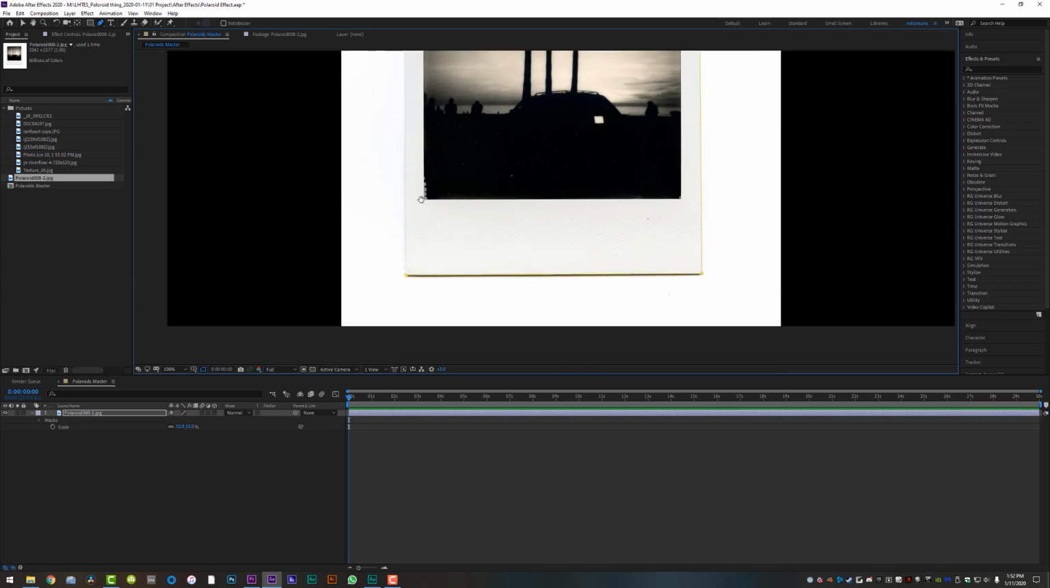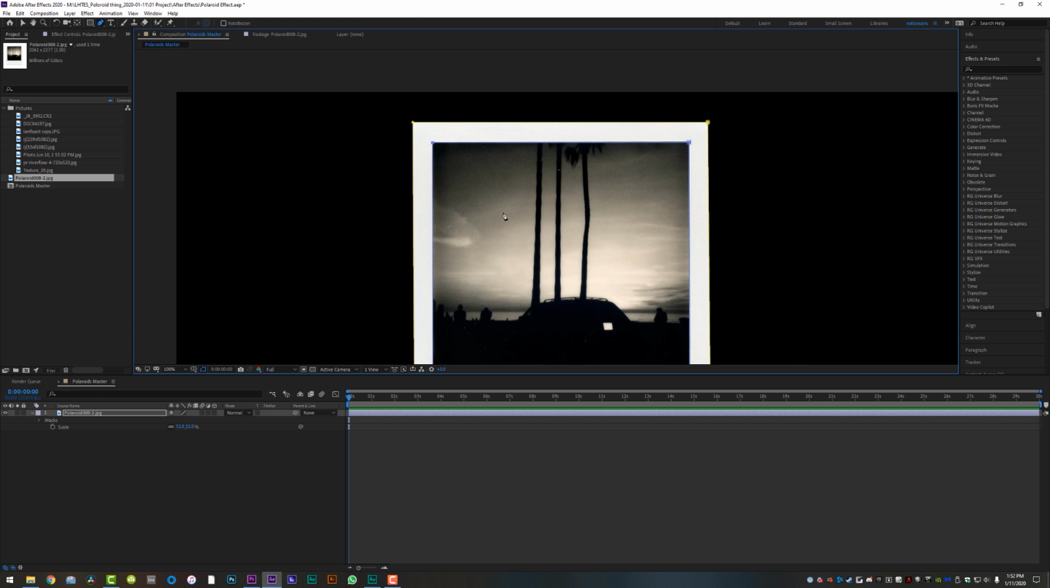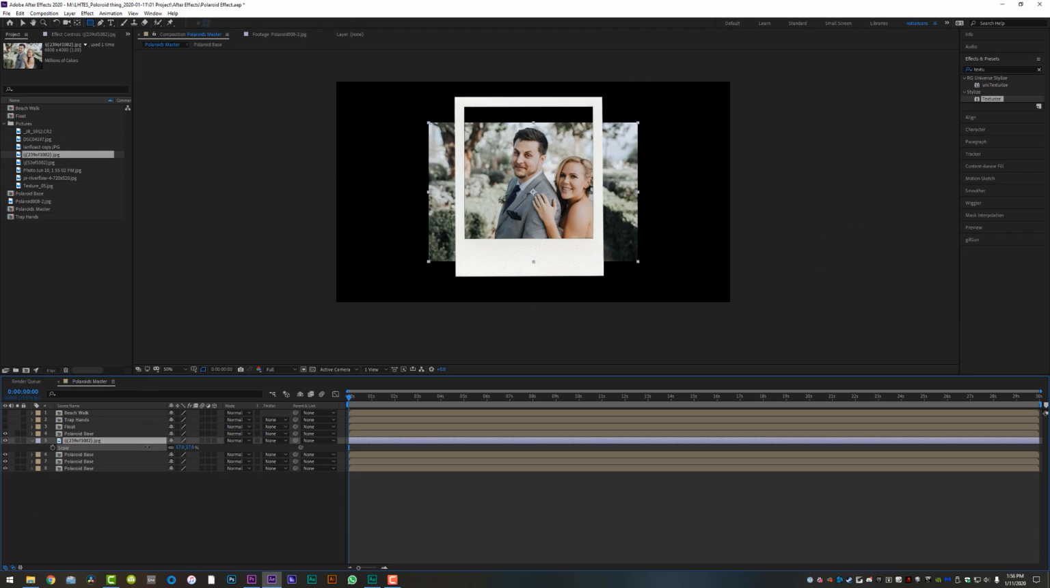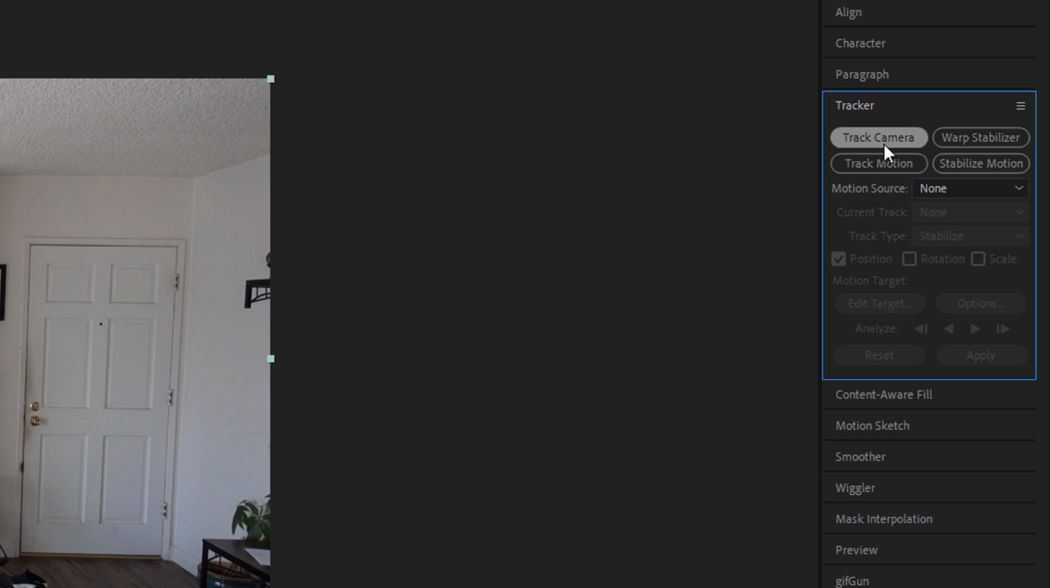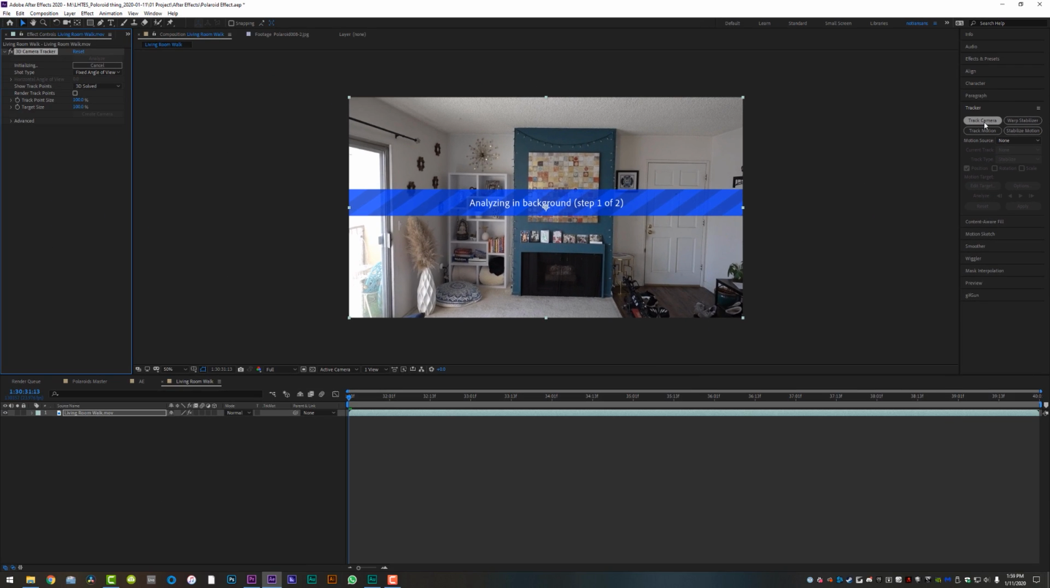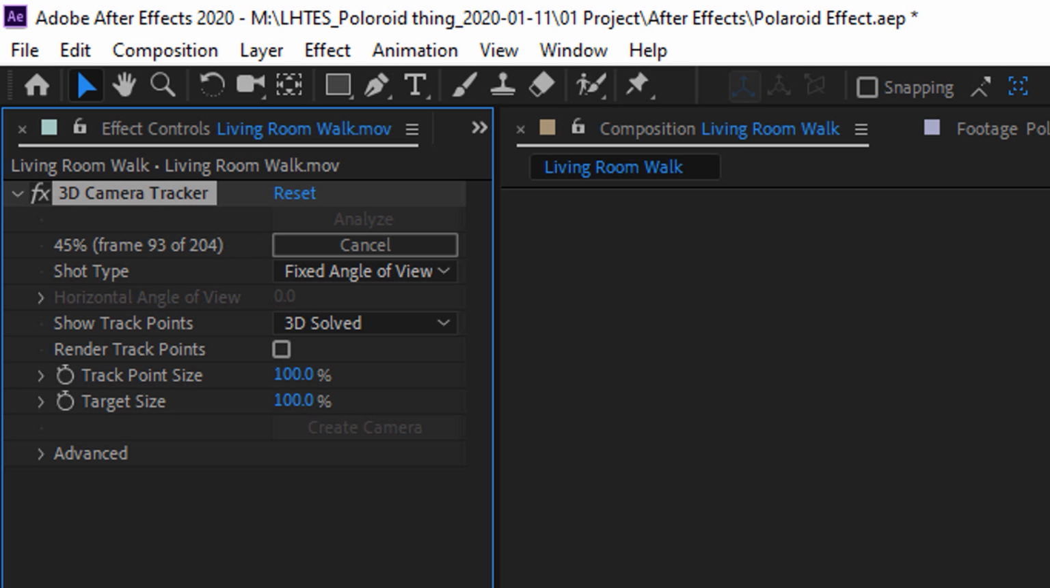But anyway, we're gonna do a little recap because we always do. What you're gonna do is open up After Effects, get some photos in and the image of the Polaroid that you want to use, and you're gonna fake create all of your different Polaroid images. Drop in your video layer, hit the 3D camera tracker button, and let After Effects do the heavy lifting.